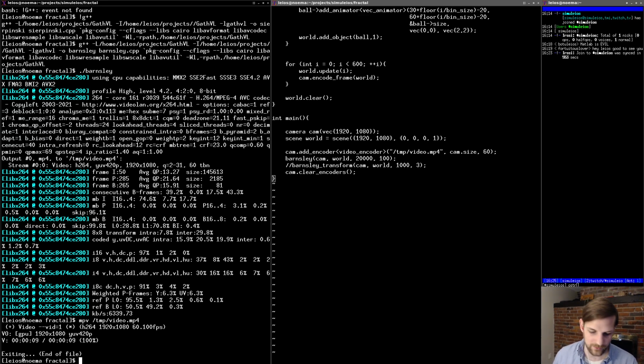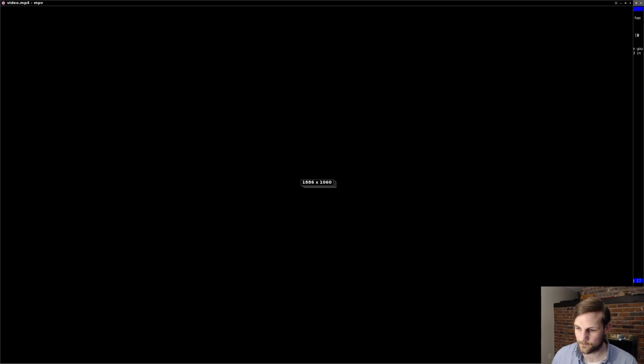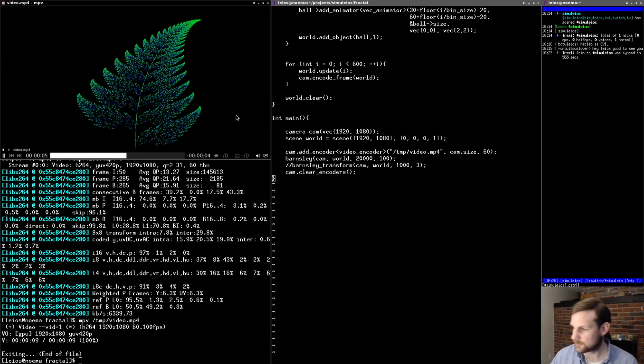Okay, so I'm going to open up a new terminal, and we're just going to have the fern showing in the upper left-hand corner of the screen so people know what we're talking about. mpv --loop=0 temp_video.mp4. Up there. Perfect. Great. And now we can just go ahead and hop into it.